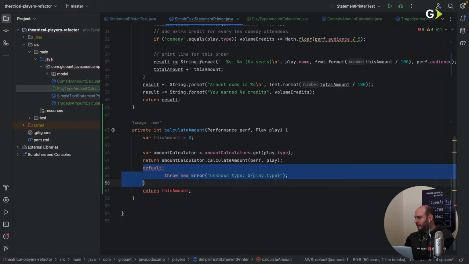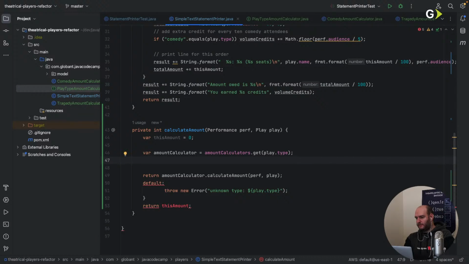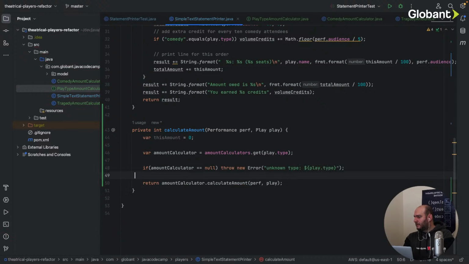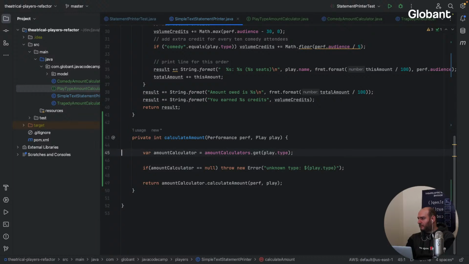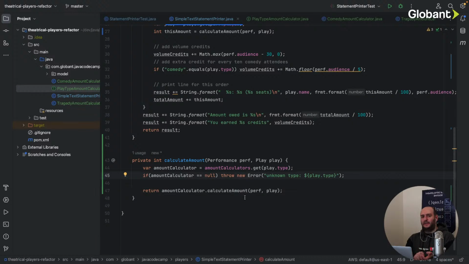And this check here, we would need to check. If we don't have a calculator for this, we would need to say, for example, if amount calculator is null, then we'll add this error. Let's just leave it as we have it for now. All right. So, and we can actually get rid of this variable. And you can see how easy this code becomes.